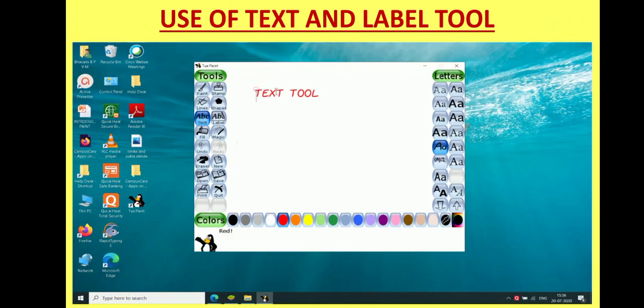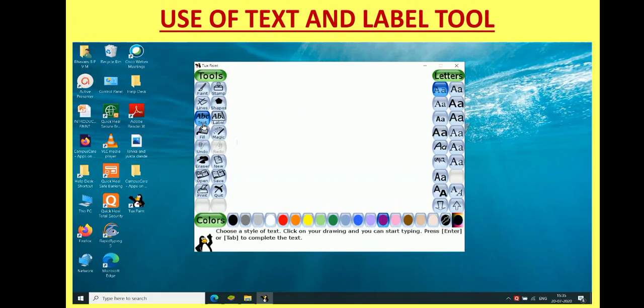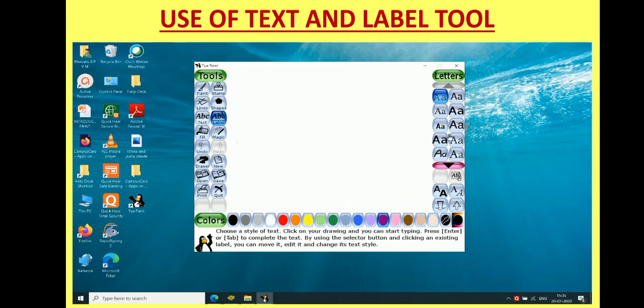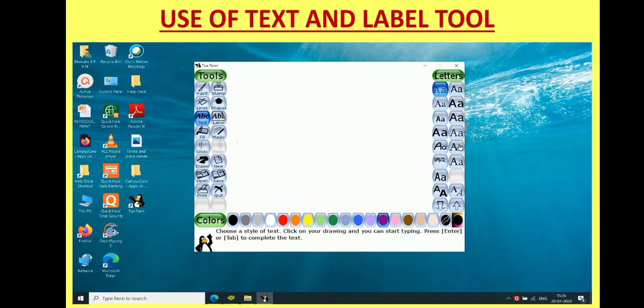Text and label tool. This tool, text and label, both are used to write text in your drawing. More or less, they are similar to each other, but there is some basic difference between the two tools which we will discuss. When you select any of these tools, then on the right hand side you will have option of various fonts available. Any font of your choice you can choose.